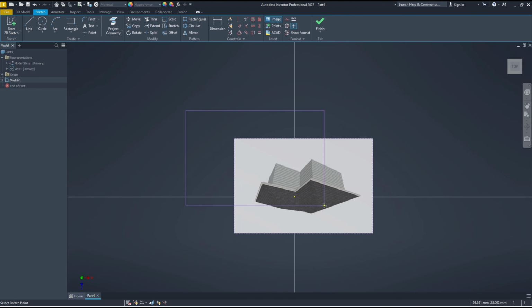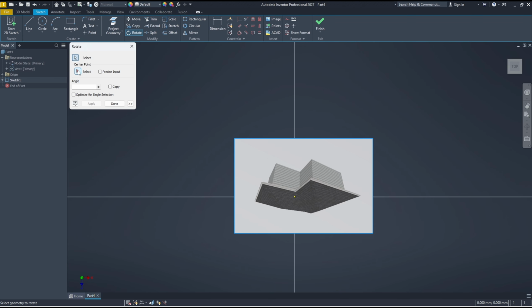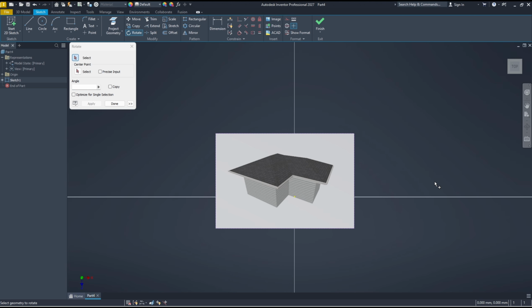Now if you want to edit the image, you can select the image object. For example, I will rotate it by using these rotation tools. Select the center point and then we can rotate it, for example, 180 degrees, and press Enter to apply.